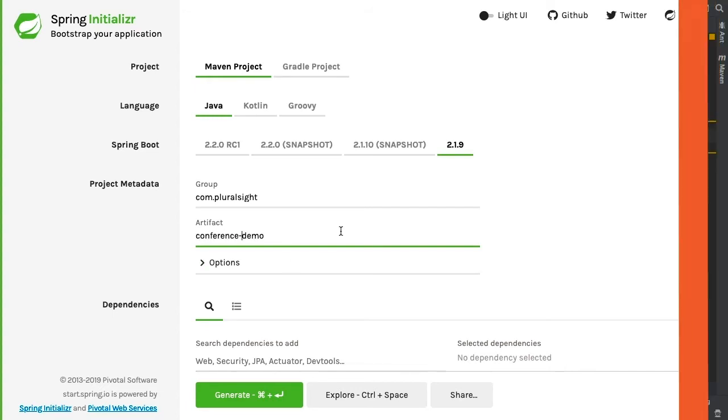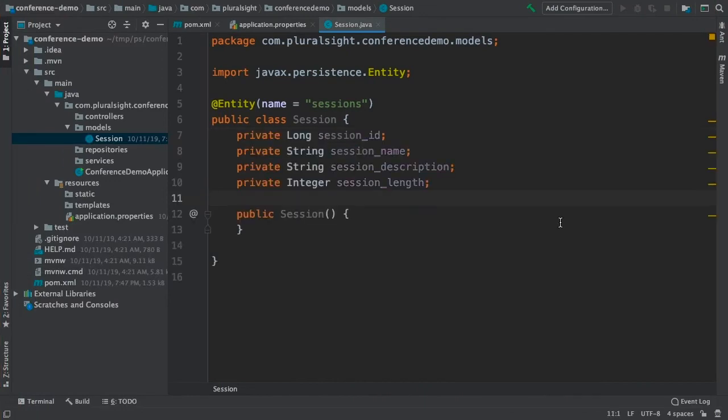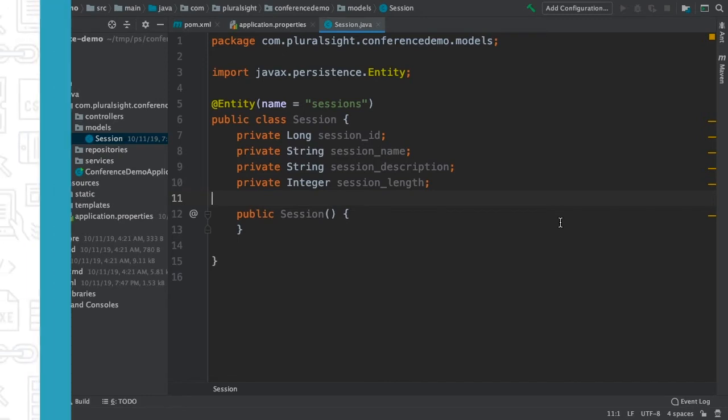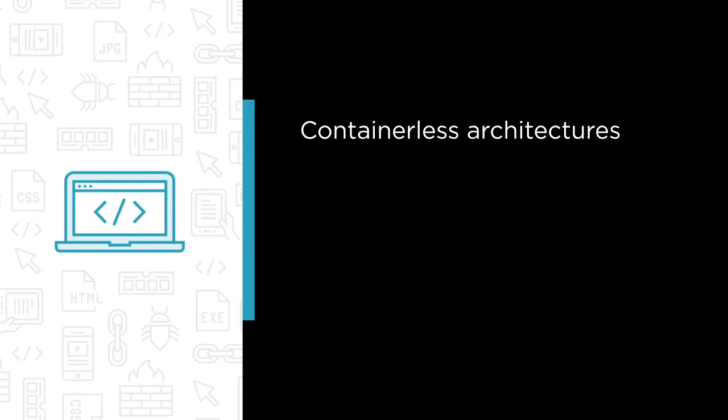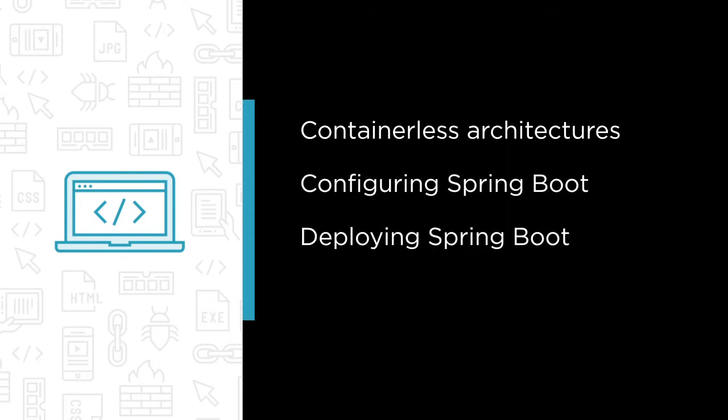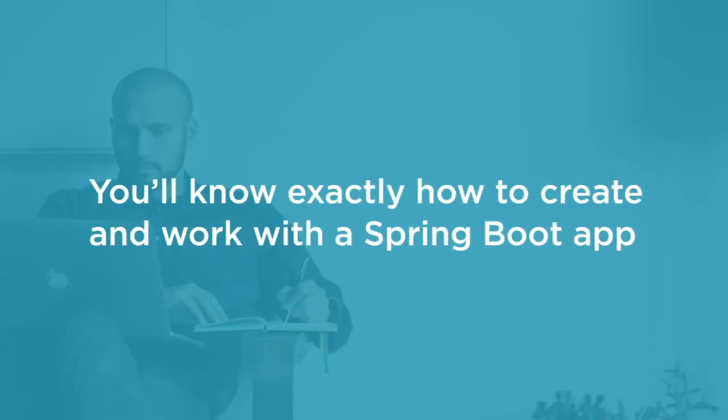In this course, we're going to learn exactly what Spring Boot is and why you might want to use it on your next project. Some of the major topics and exercises that we will cover include containerless architectures, customizing and configuring Spring Boot, deploying Spring Boot in production environments, and finally, we'll be building a Spring Boot app from scratch. By the end of this course, you'll know exactly how to create and work with a Spring Boot app, which will give you the ability to utilize this framework on your own real-world project.